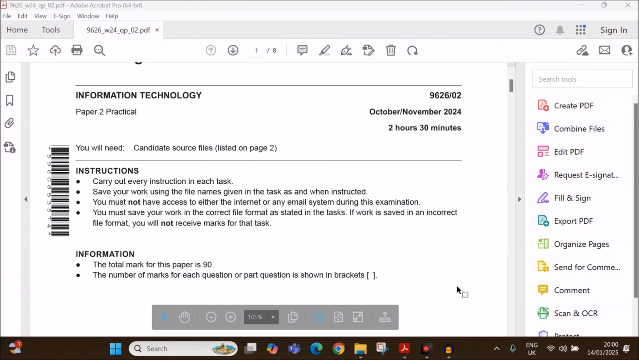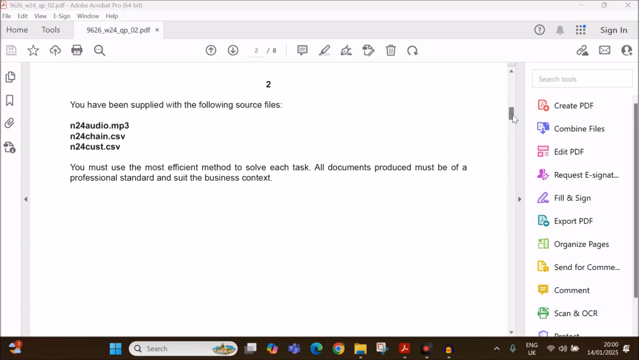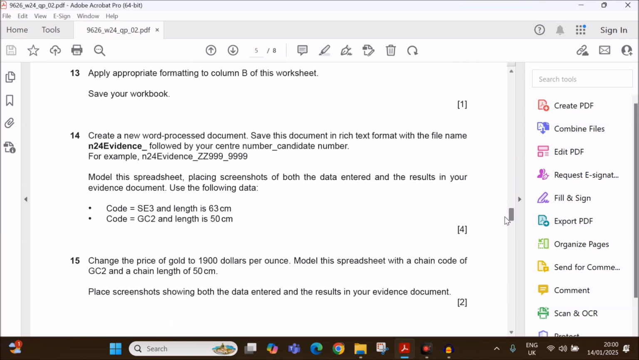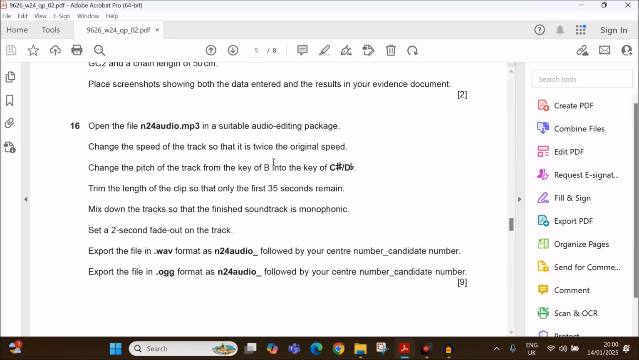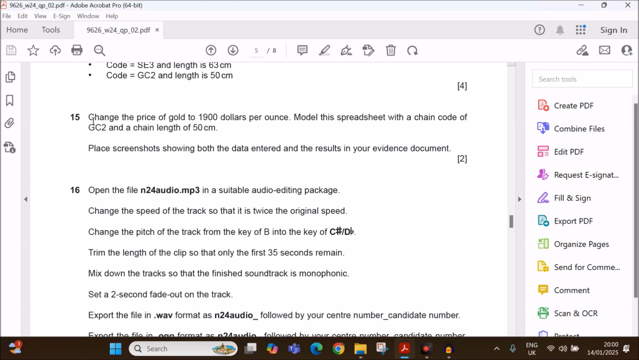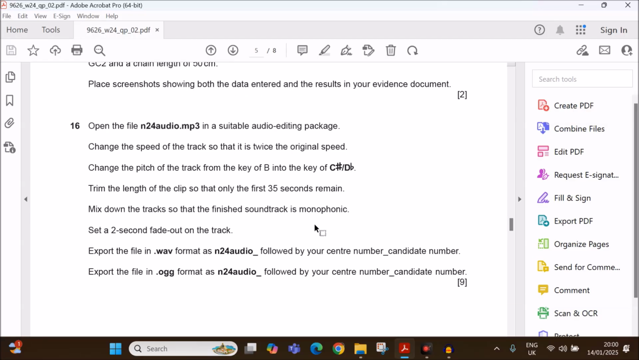Hello everyone, in this video I'll be solving Cambridge AS level information technology paper 2 practical for October-November 2024. I'm going to do the sound editing task, which is step 16. All the steps till 15, which is spreadsheet, is already done and uploaded. You can find the link in the description.